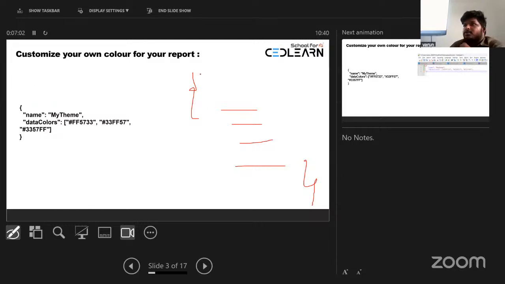First, we need to include the curly brackets. Inside the curly brackets, we need to write everything. First, we include our name. My name is my theme. I included my theme. And then the data colors.